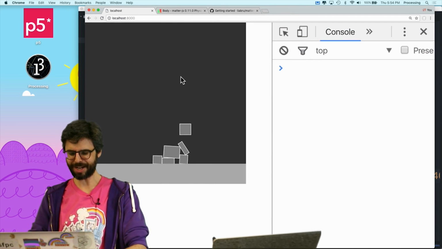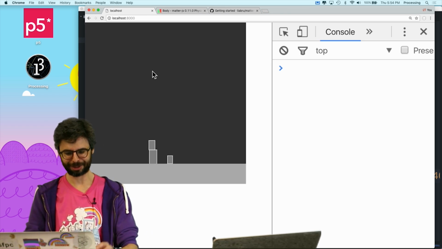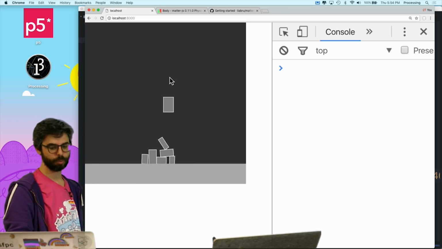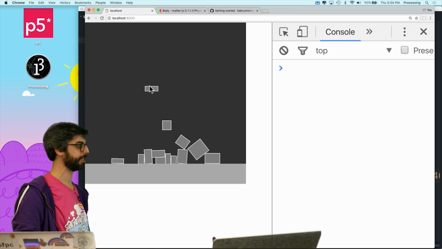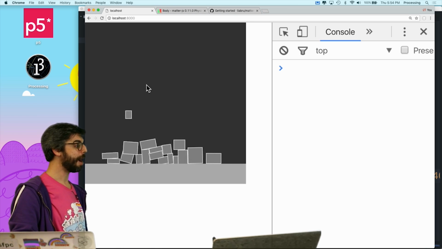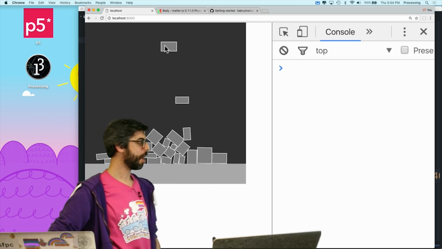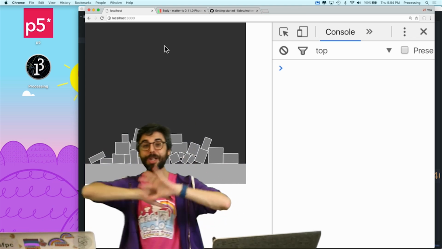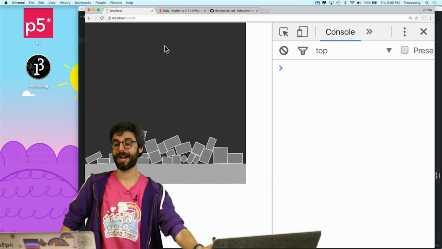Oh, yeah. It's funny how the first two were squares. So you can see here that this works even with rectangles of varying size. Wonderful. So here is a basic implementation of Matter.js. Really simple. There's a lot of things I could build on top of this.